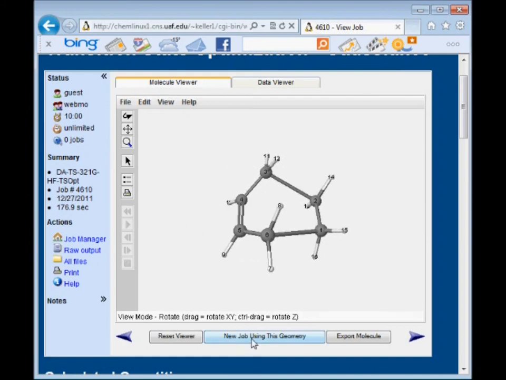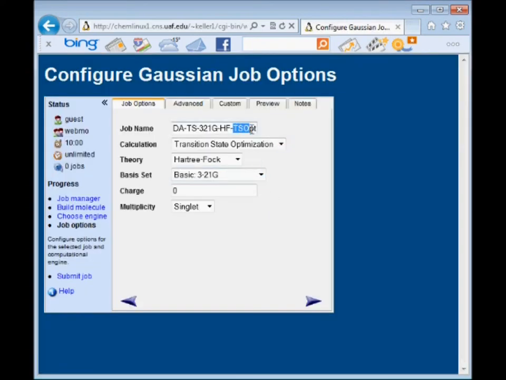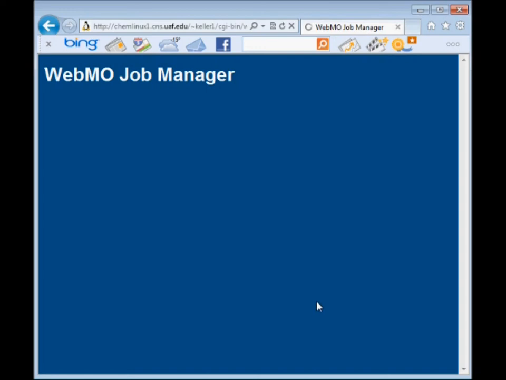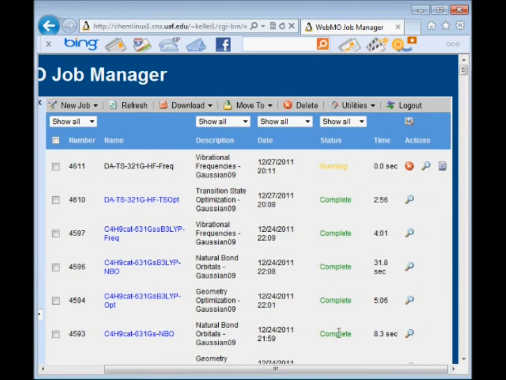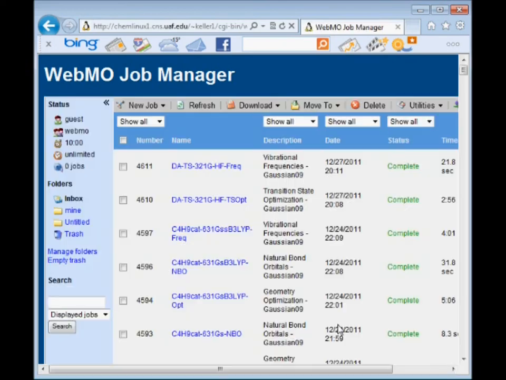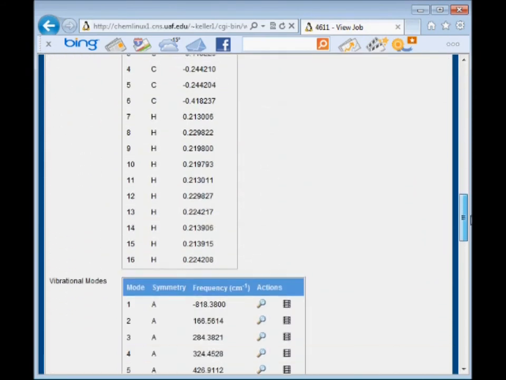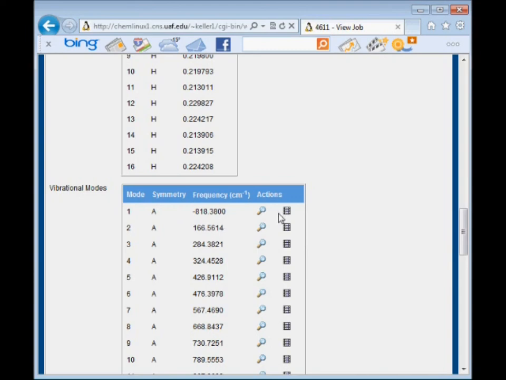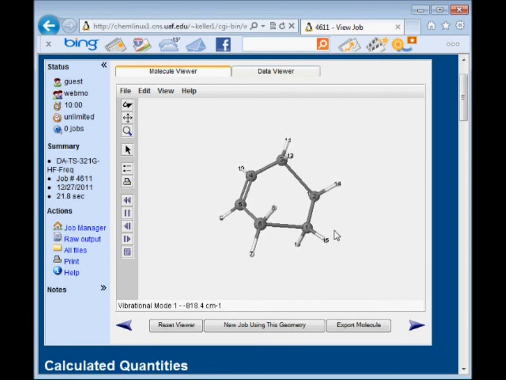Okay, now let's check that this is an authentic transition state. We'll do a frequency job, new job using this geometry. Vibrational frequency. Down here are our frequencies, and there is a single negative frequency, and we'll animate that. And indeed, that is the reaction coordinate for this transition state.